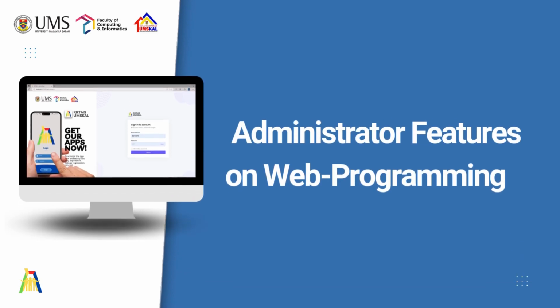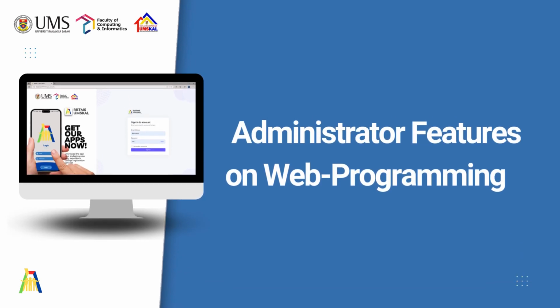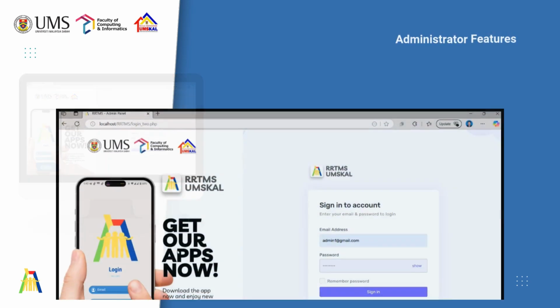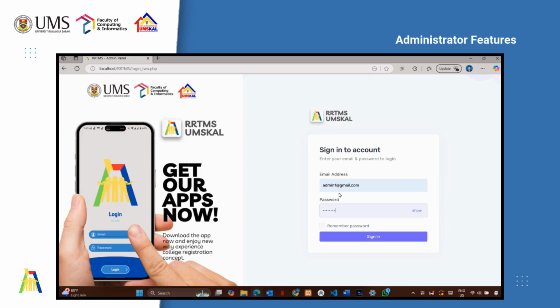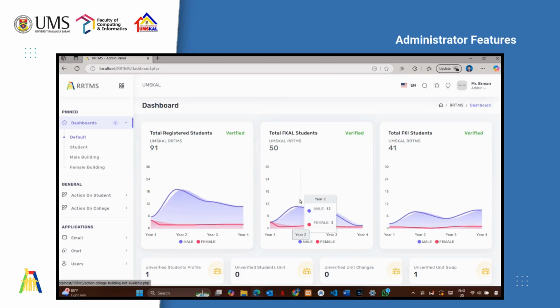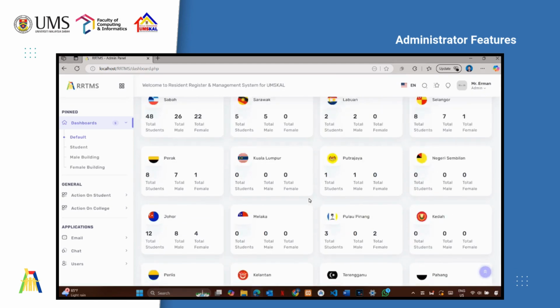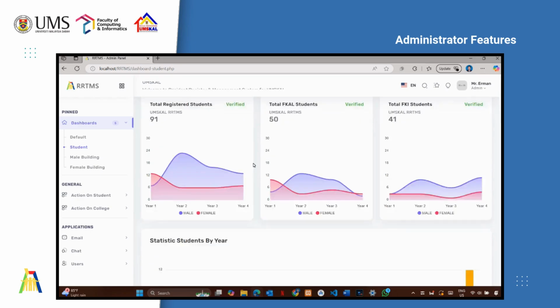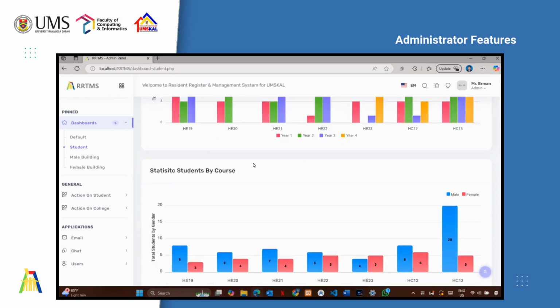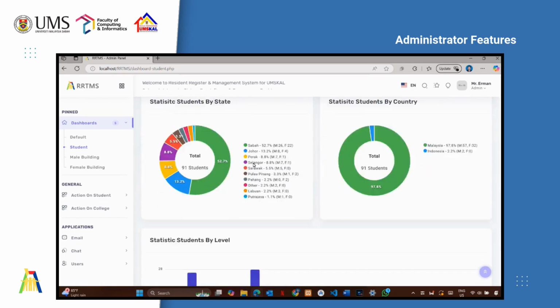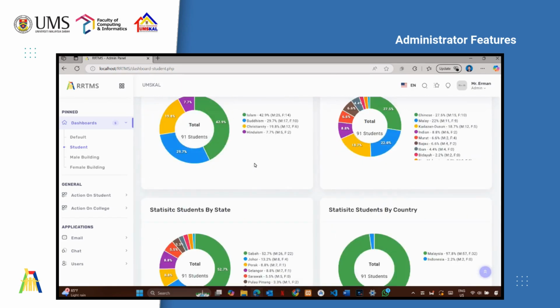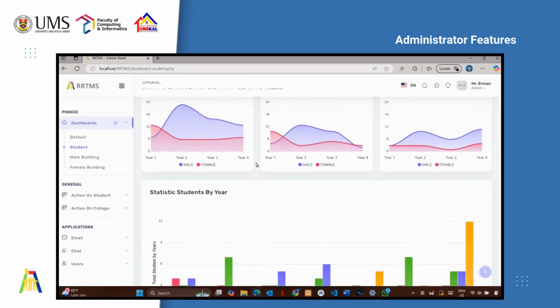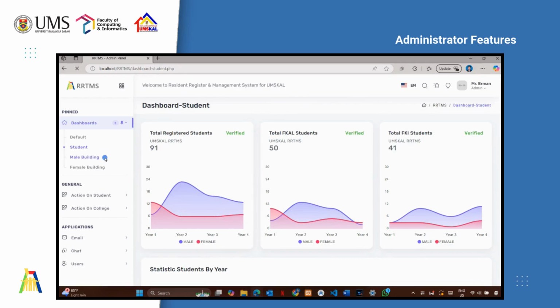Now, let's take a closer look at the administration functions on the web platform. To get started, log in using the pre-registered admin account. Once you're logged in, you'll land on the default admin dashboard. From here, let's explore some of the other dashboards available to admins. First, we have the Student Dashboard, which is specifically designed to show data insights for all students registered on the RRTMS mobile app. It provides a clear overview of all student-related information.